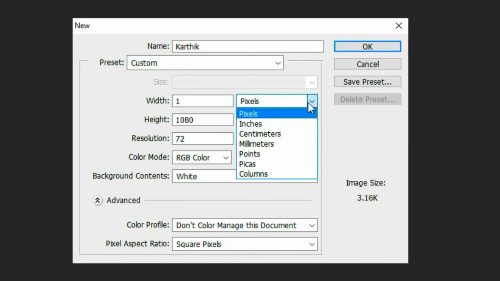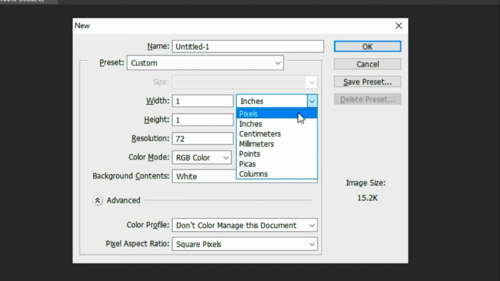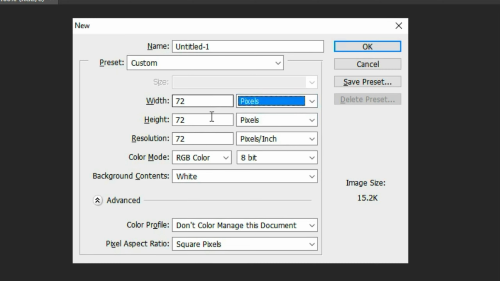I'm going to show you how many pixels are in 1 inch height and 1 inch width. With a resolution of 72 ppi, I'm going to change the width and height to 1 inch. When I change the height unit to pixel, it automatically changes to 72. It means that 1 inch height, 1 inch width consists of 72 pixels. If I change width and height units to inches, the value 72 is automatically converted into 1.